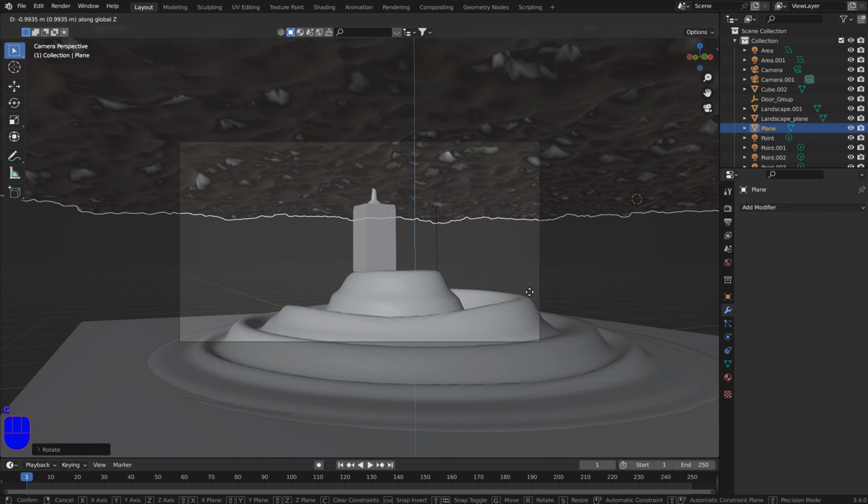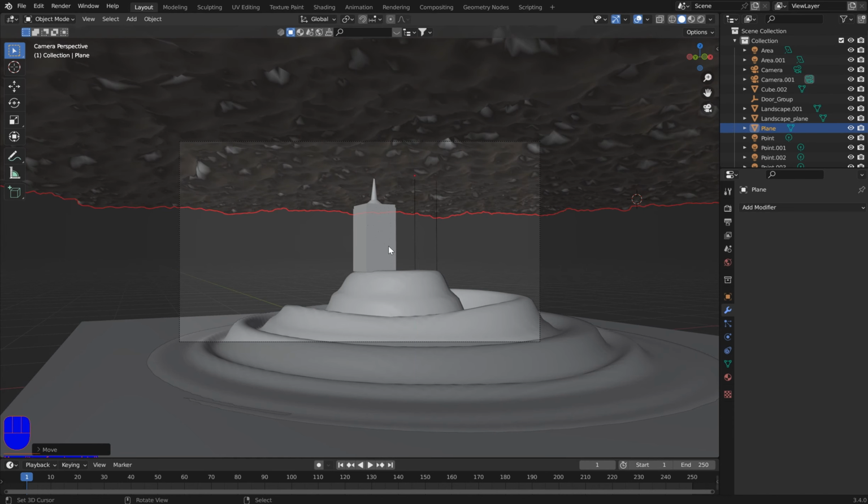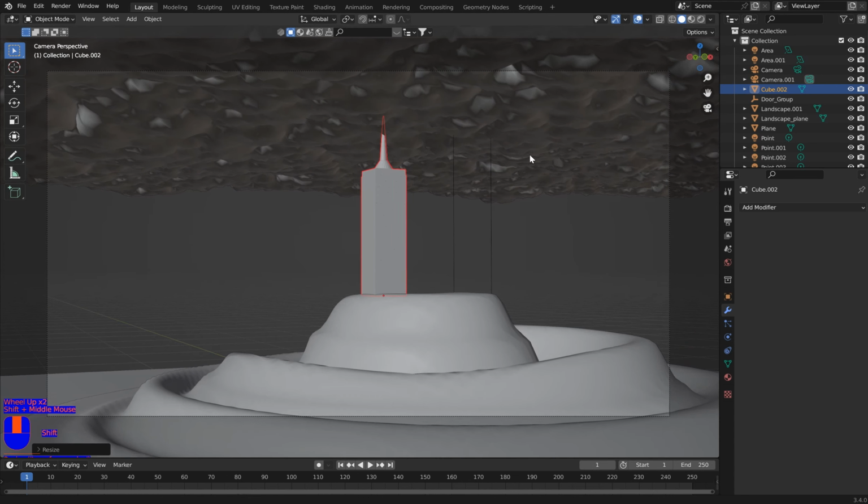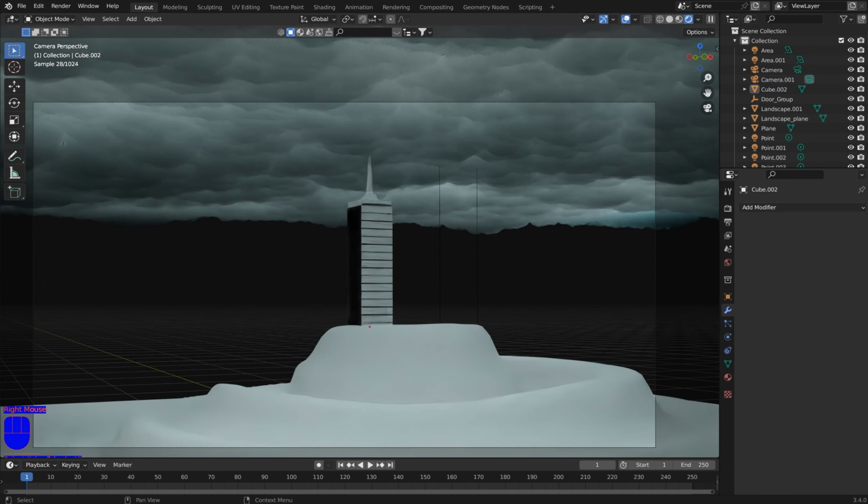And I want the top of this building to be basically poking into the clouds. I'm going to scale this down just a touch, maybe scale it on the Z. And I want part of that peak going through the cloud so it looks pretty cool. There we go, that's not too bad for a start.